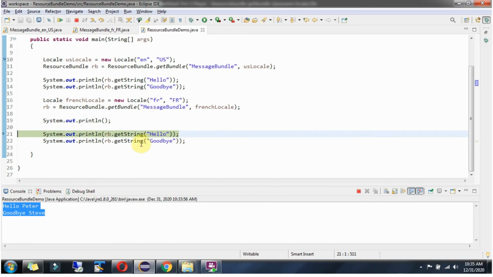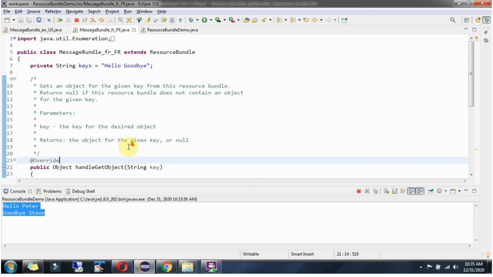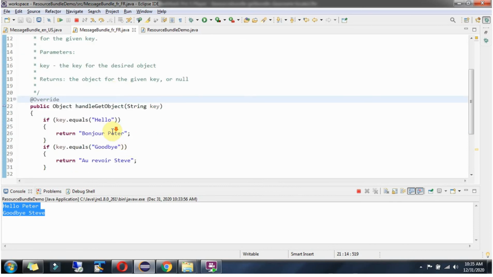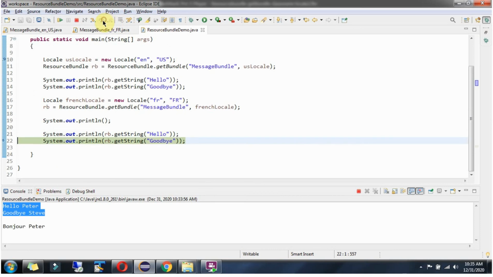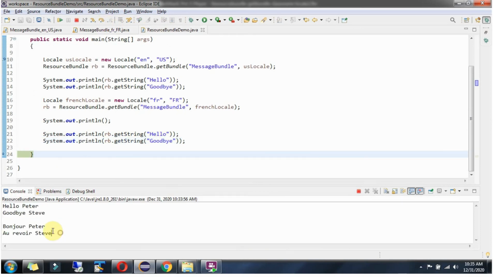And here I am calling the getString method of the ResourceBundle object and passing the key as hello, and it returns the value. The locale is the French locale, so it gets the value from this class. And we got the values, and this time we got values in French because the locale is French.